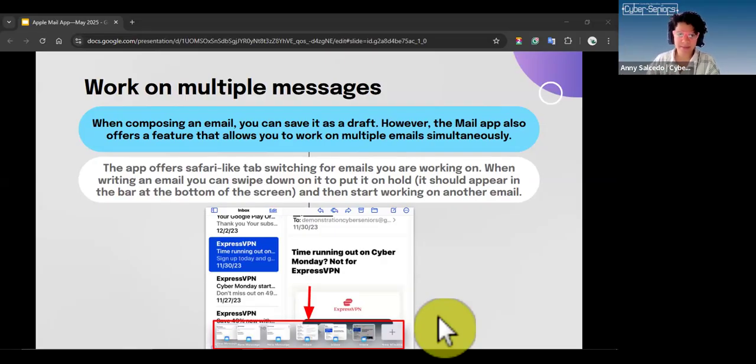The application Mail offers something called Safari-like tab switching. A tab is usually the space for you to do an action. And as much as you see that in Safari, you see here in Mail. When you write an email, you can swipe down. Once you are with that screen of the email in front of you, you can swipe down and then the email would be put on hold and it will look something like you see at the bottom, like a small square, and you can switch back and forth between that email or another email, and so forth, right?